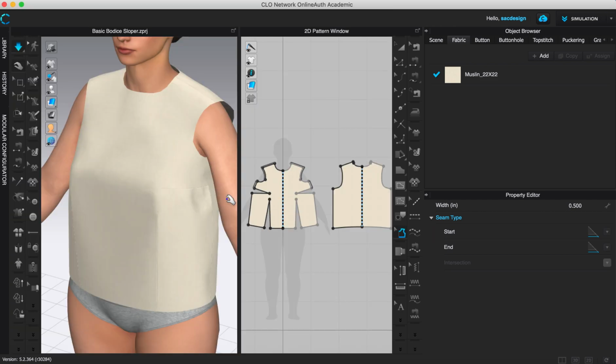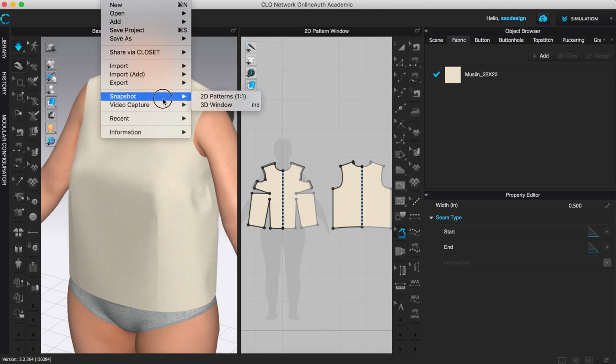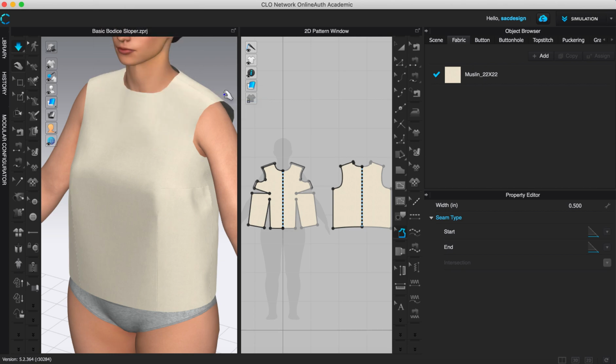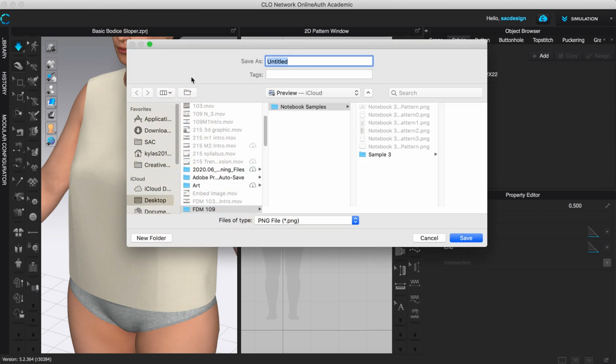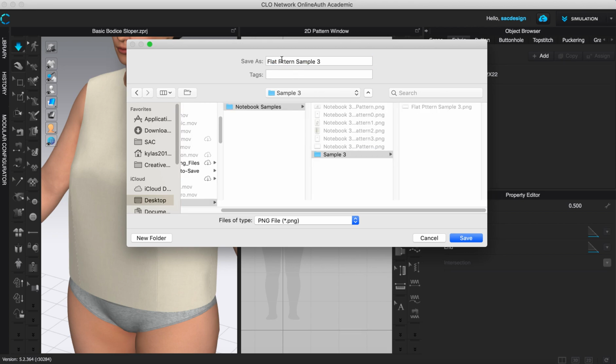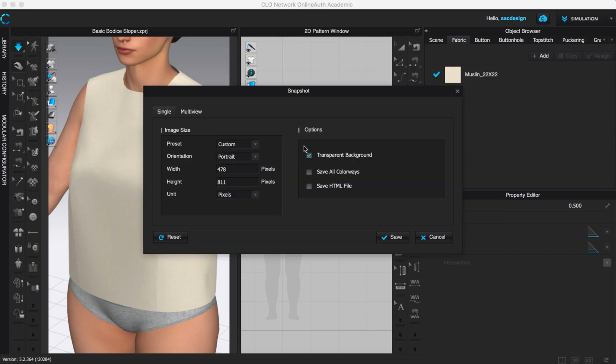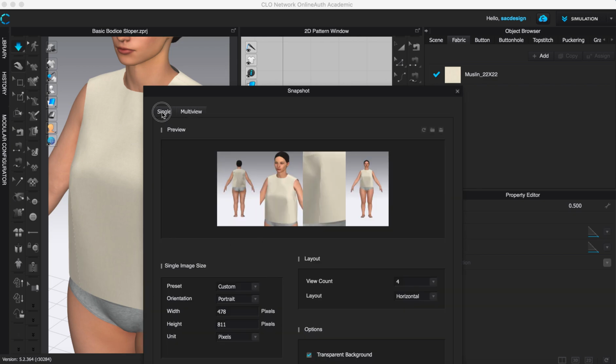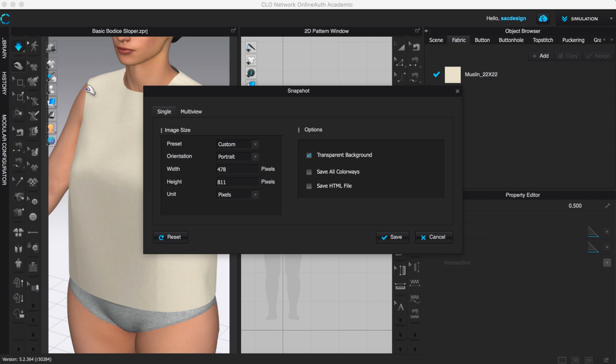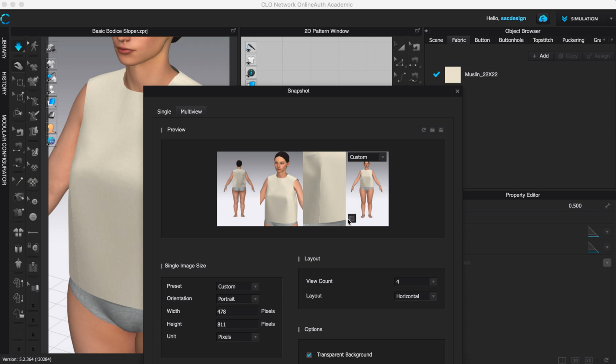Okay, and then now I also want photos of it sewn up. So we're going to go File, Snapshot, 3D Window. Okay, so I'm going to go to Sample 3. I'll just kind of copy this name. Instead of flat pattern, I'll call it 3D. And we'll say Save. Okay, let's see here. Multi-view. You could do a single view just fine. I think it just does whatever's in your window. Or you also have the option of multi-view, which is kind of neat. Has here the front and the back.